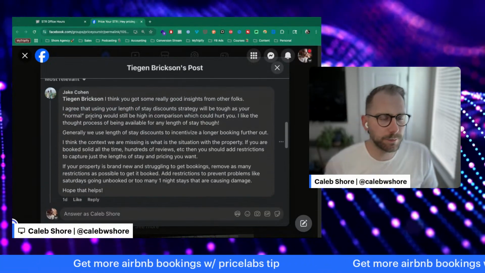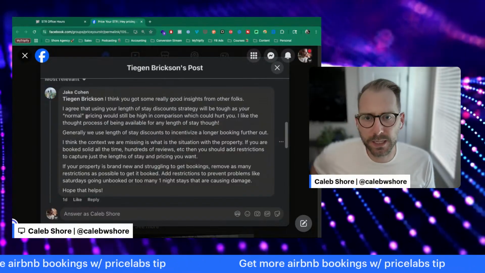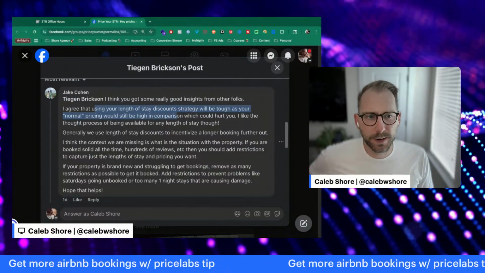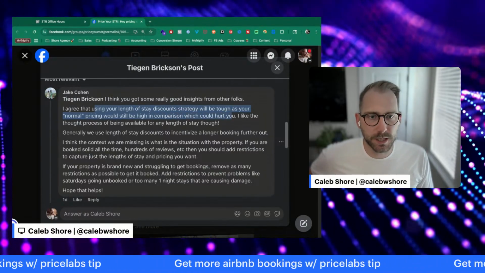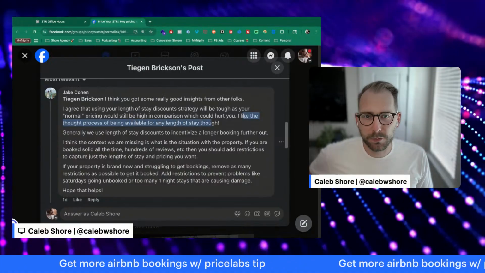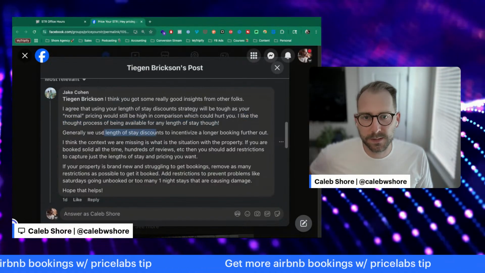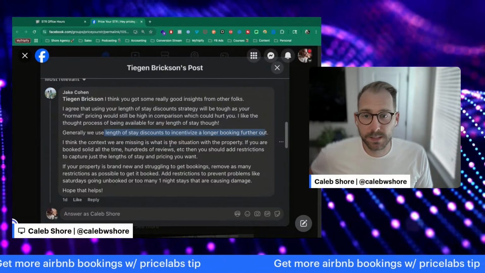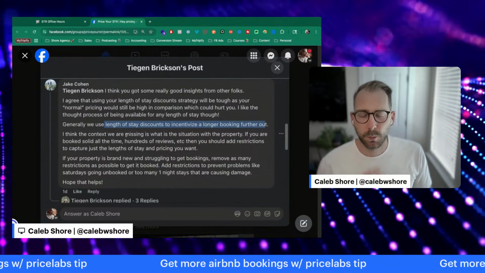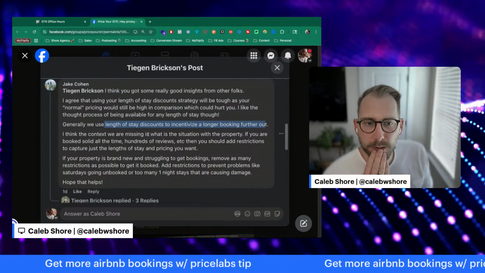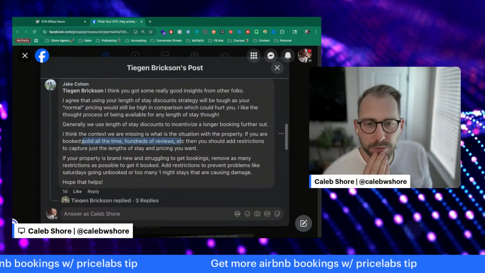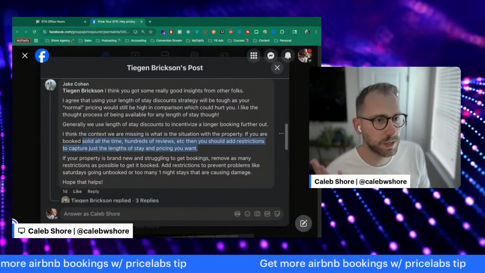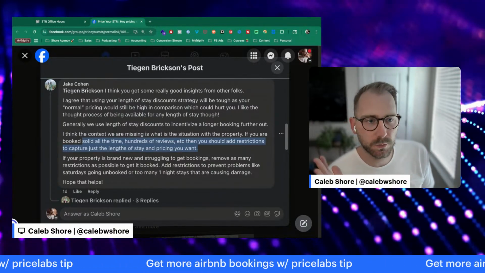Jake is a very, very bright dude. He says: I agree that using your length of stay discount strategy will be tough as your normal pricing will still be high in comparison and would hurt you. Yep, I think I mentioned that earlier. I like the thought process of being able to set a length of stay. Generally, we use length of stay discounts to incentivize a longer booking further out. Yep, do the same thing. I like the context we are missing is what the situation with the property is. If you are booked solid all the time, hundreds of reviews, then you should add restrictions to capture just the length of stay and pricing you want. God, it's like Jake read my mind.